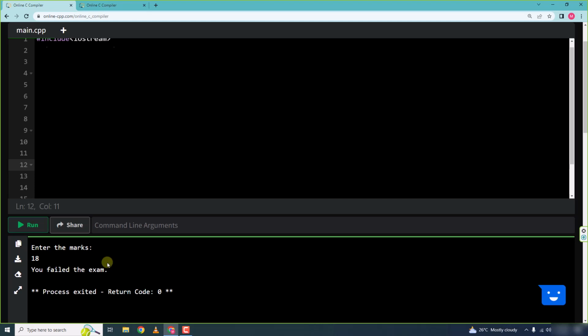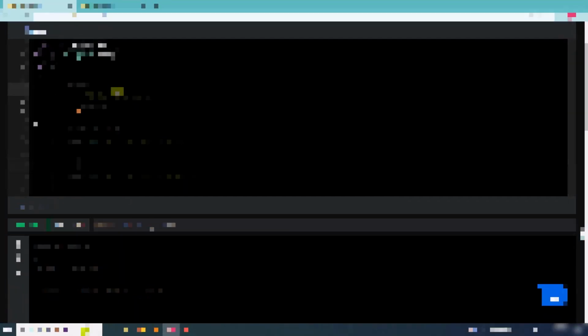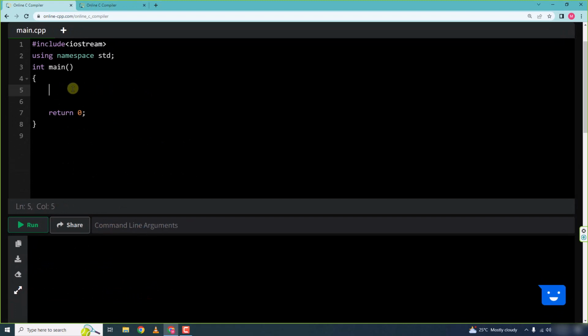So basically we are checking for a condition here. If the condition is satisfied, we must do one thing. If it does not satisfy, we must do something else. Alright, so let us start writing a program for this. I will write the program and explain as I write it.